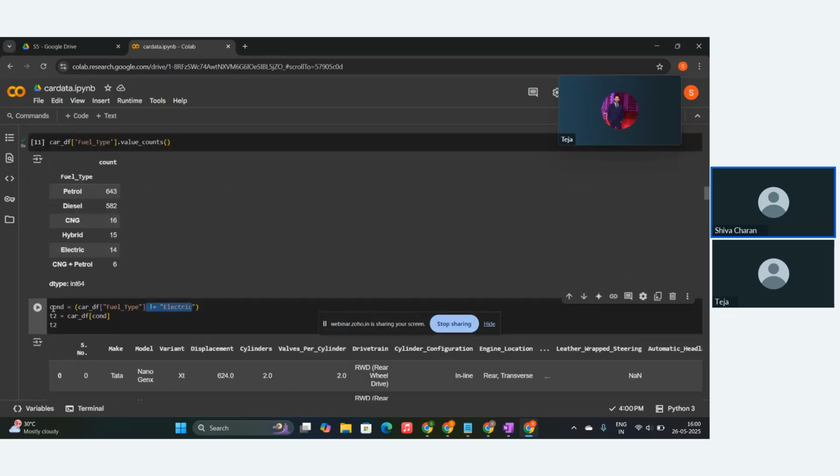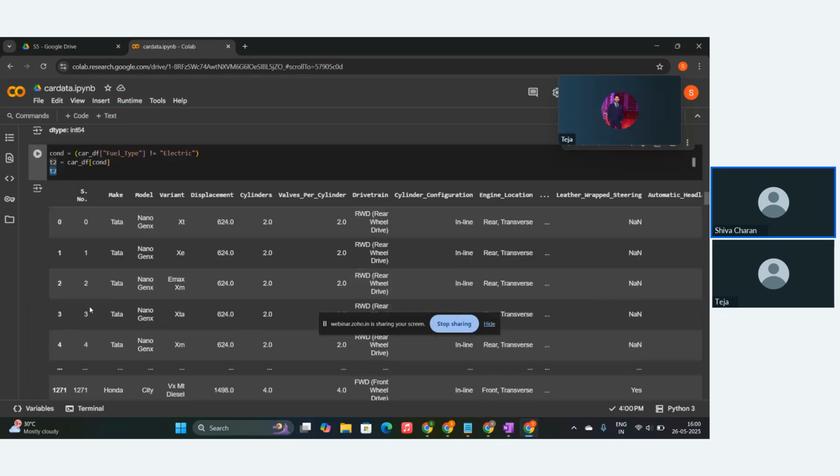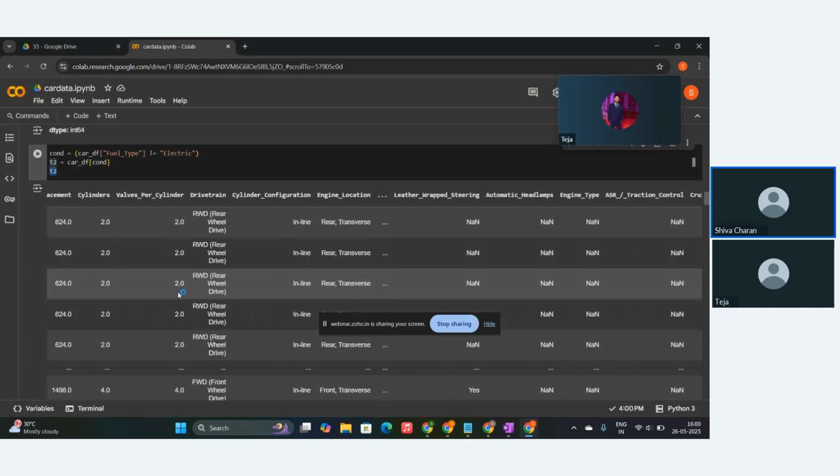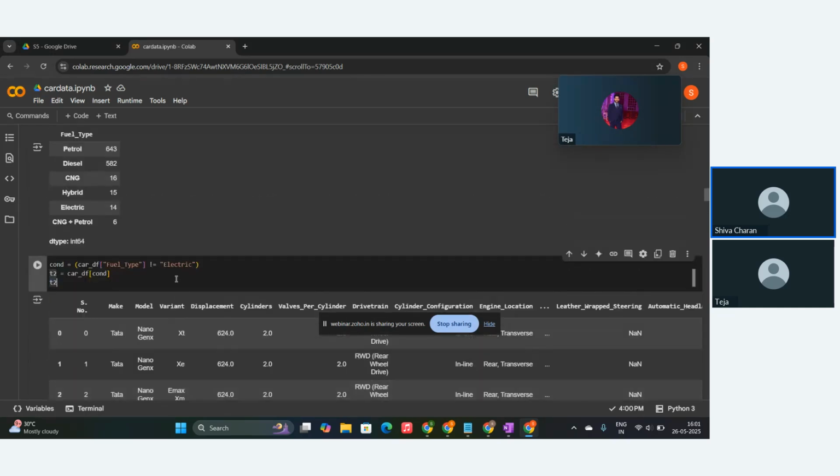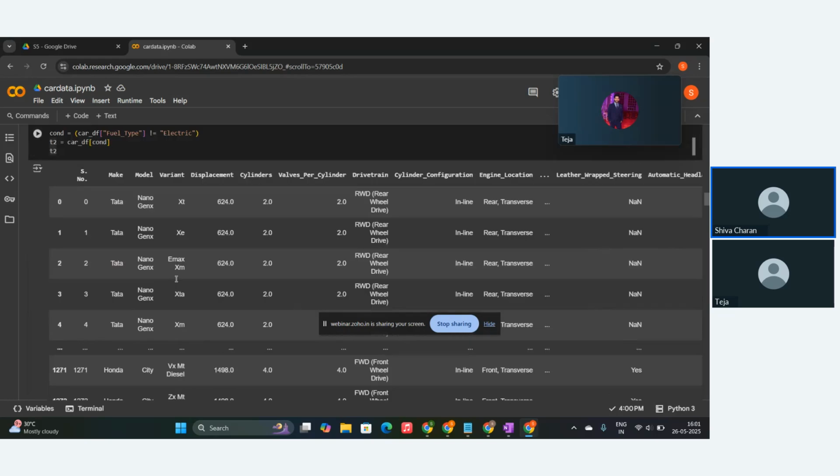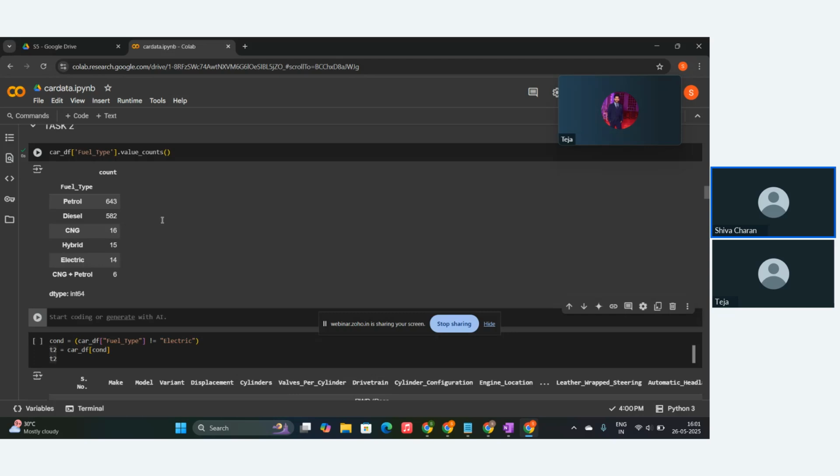In that case, that will be my condition. It will be stored in this variable, and for that condition, I just want to show it in the format of a data frame. So I have updated the data frame, and now I got the T2 data frame without electric. Okay, without electric. So fine. Just a moment. Let me just check this.